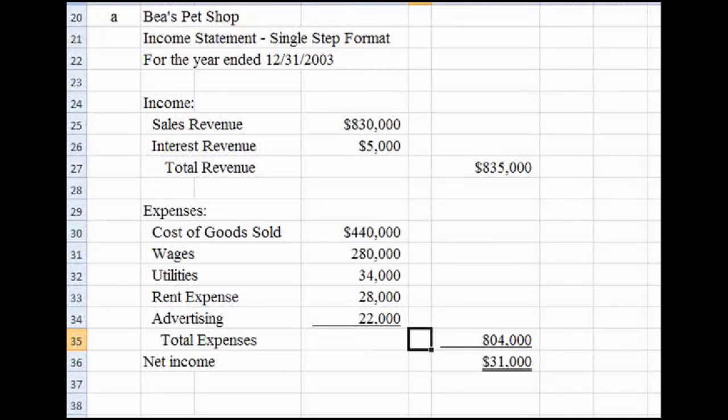The total expenses add up to $804,000, and the net income using the formula already there is $31,000. Once again, that's the single-step format.